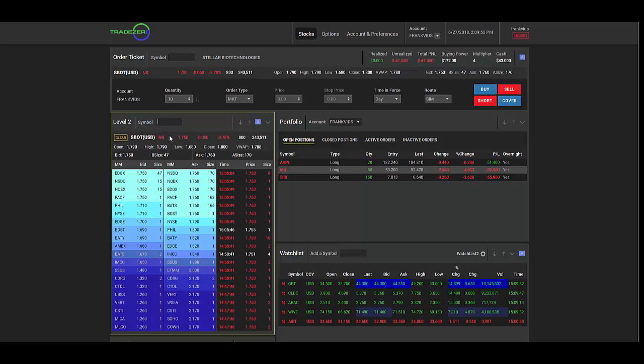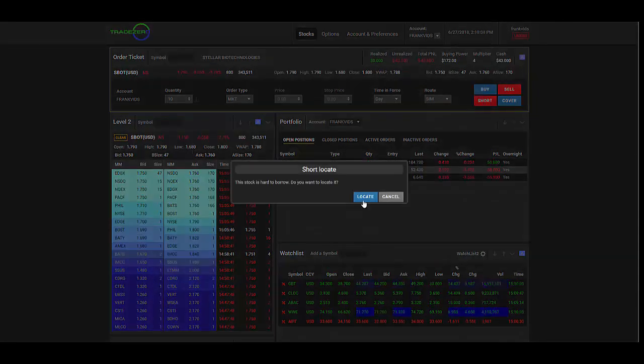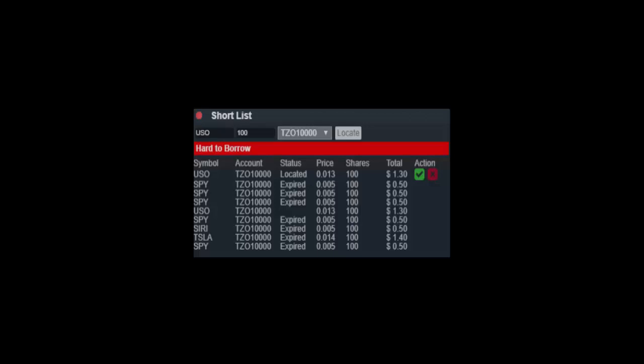To do a locate, all you have to do is click short, click locate. To accept the shares, the green check mark must be clicked. To cancel the request, simply click the red X box. Shares that are located remain with the user for the entire trading day. The symbol can be traded as often as the user would like.